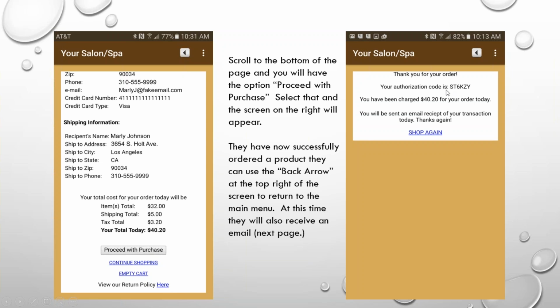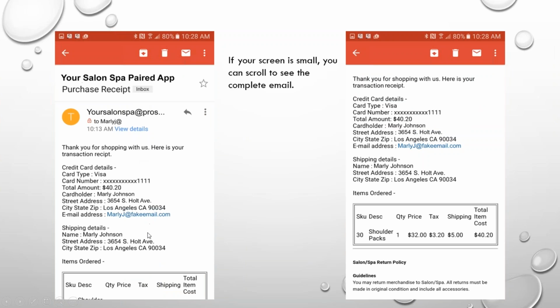Thank you for your order. Your authorization code is, you've been charged this amount. You will be sent an email receipt of your transaction today, and they get their receipt emailed to them. Obviously, their card number is going to be X'd out. All of the information is there so that they know that the sale has been made successfully and they have received a receipt.